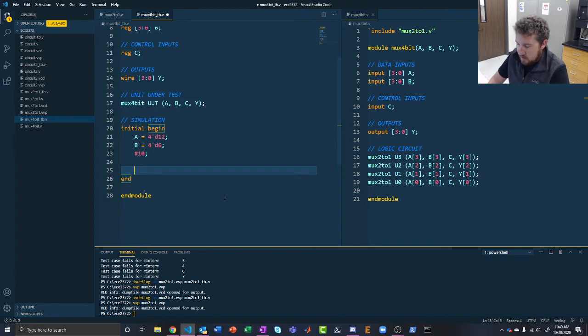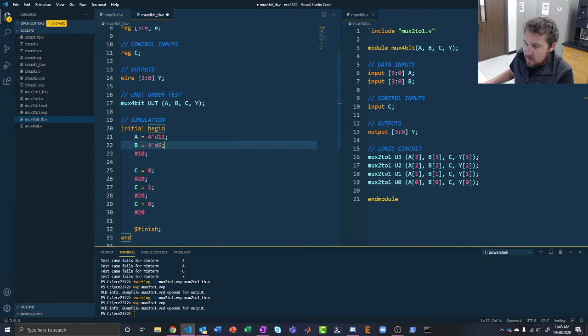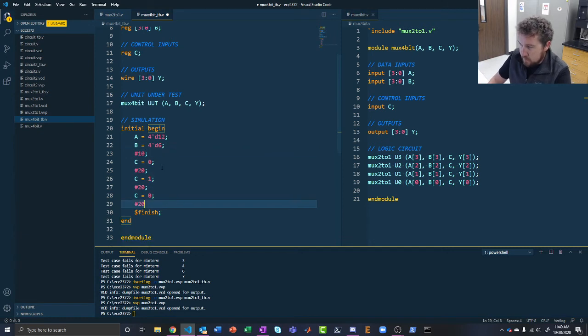All right. So now let's go ahead and do this. I'm going to set C equal to 0. I'm going to delay for 20. C equal to 1. Delay for 20. And then I'll set C back to 0 and delay for 20. And then we'll call it finished. So what I'm doing here is just saying, well, let me put some values in A and B, and then let me toggle my control input to see what we should see is the value being passed back and forth to Y.